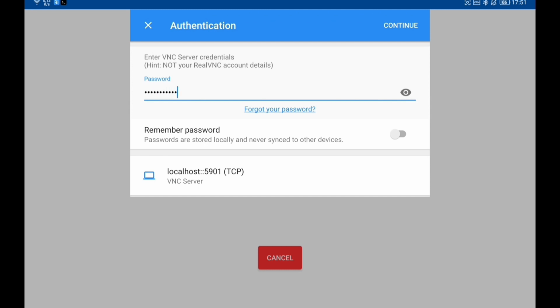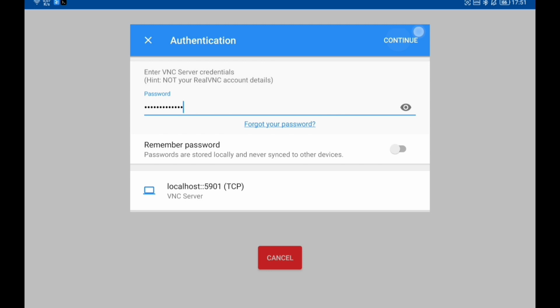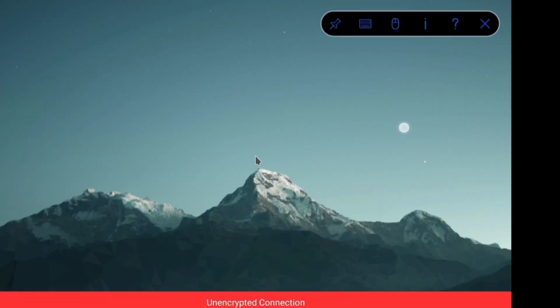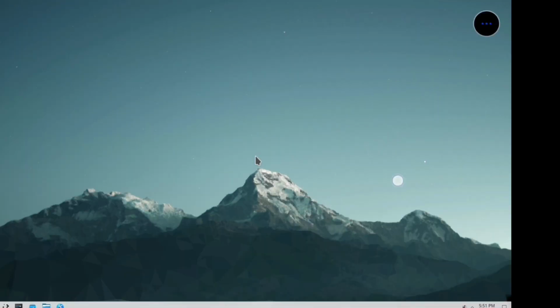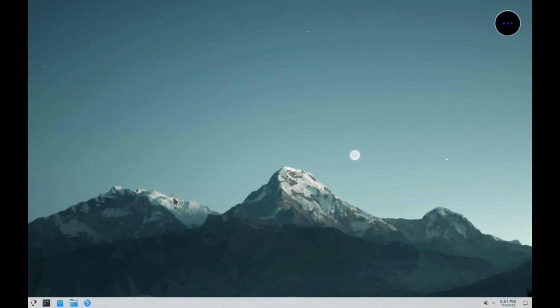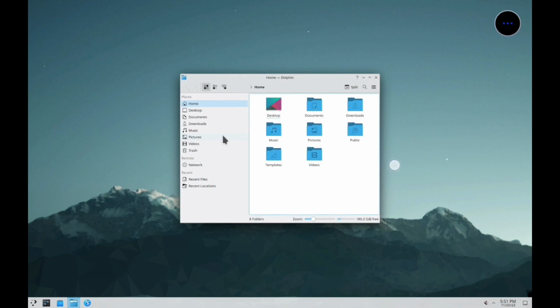We are now inside our Linux distribution with its own graphical environment. From here, we can use the distribution as if it were a computer. If we use a keyboard and mouse connected to our Android device, the experience will improve considerably and will look more like a real computer.